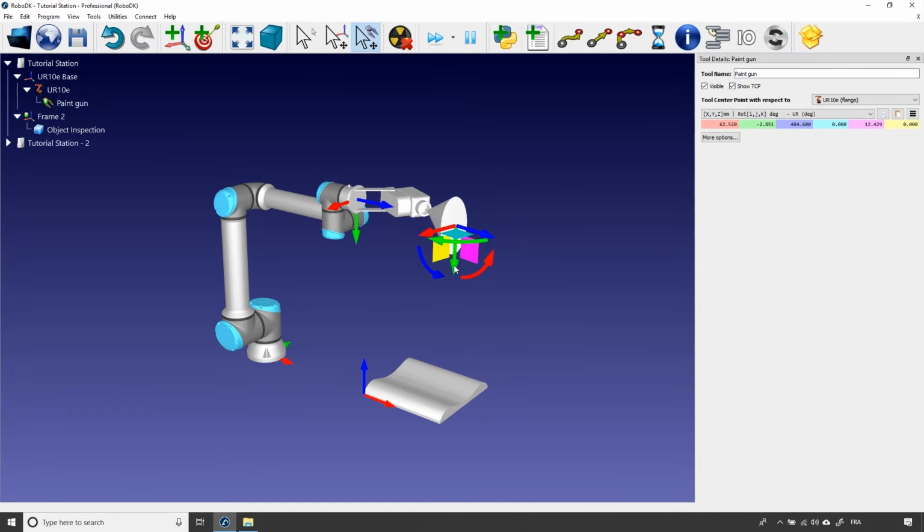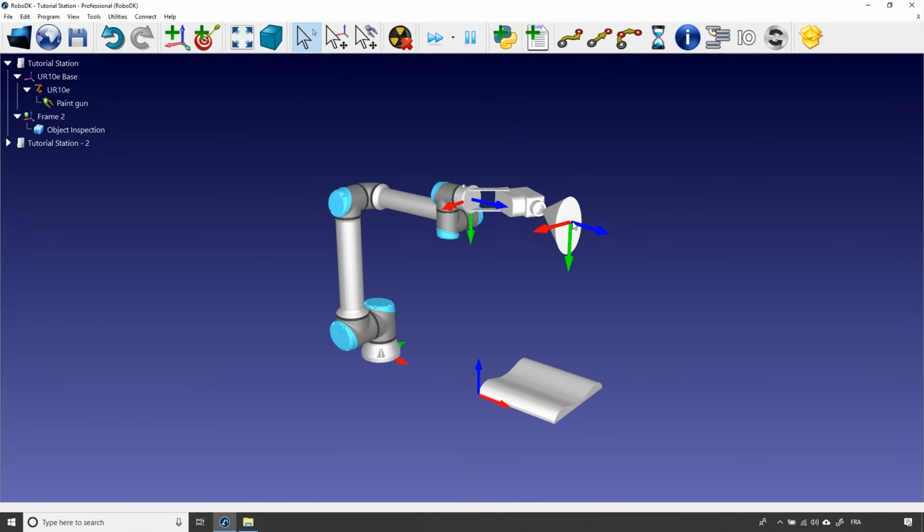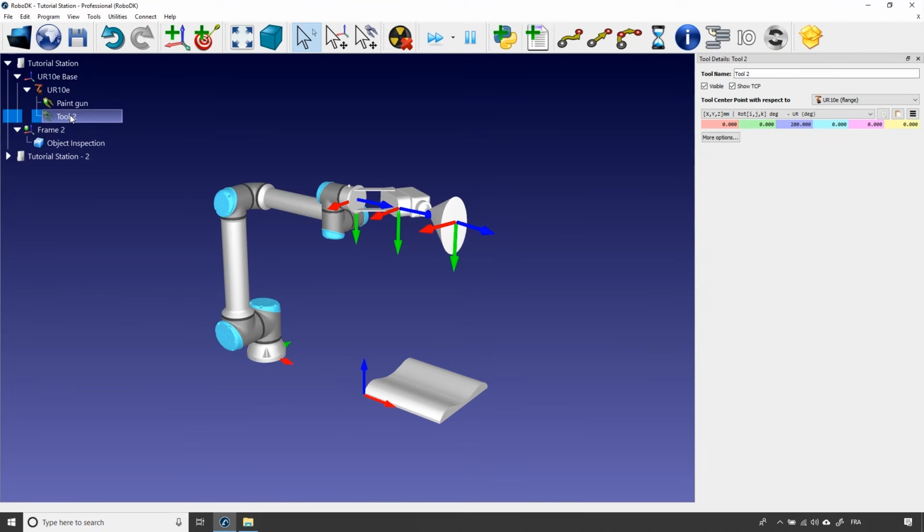Now, we can also add a second TCP with respect to the first one. This situation can be useful if we need two different distances between the part and the paint gun. Right-click on the robot and click Add Tool. Now, double-click on it in the station tree. In the Tool Details window, you can change the value of the tool center point with respect to the robot to the paint gun. Once you have that done, you can modify the position of that second TCP. Let's put it at 200 millimeters on the Z-axis. There we go, pretty good.